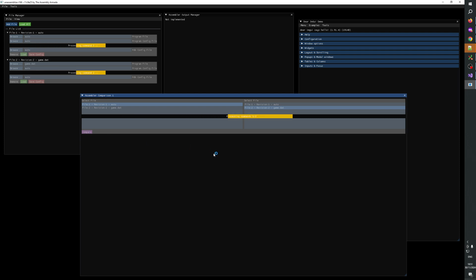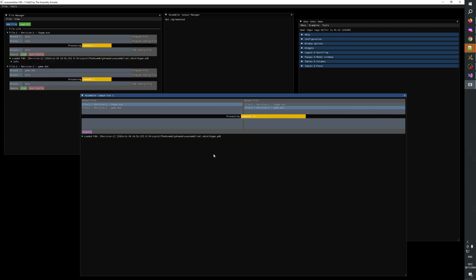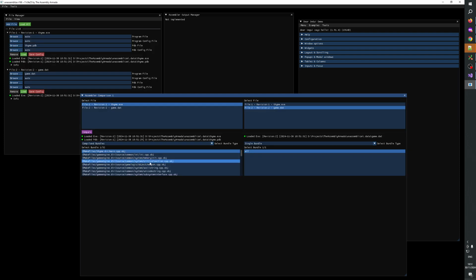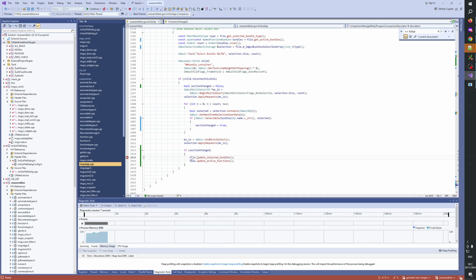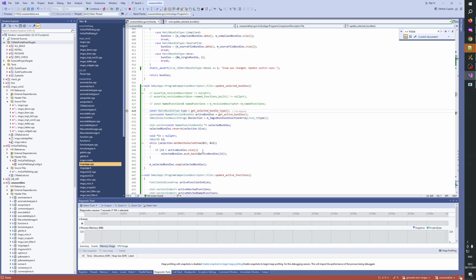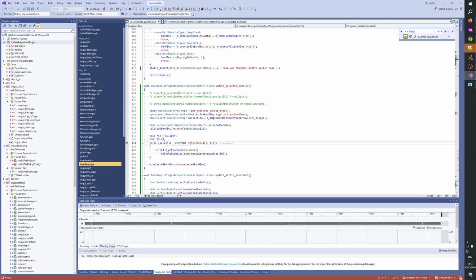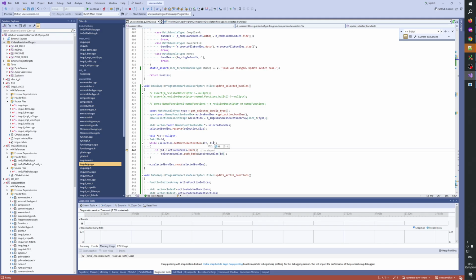Good. So compare. And we click here. Okay. And now we will get an ID 3. Yeah, that sounds about right. ID is smaller than this. Push back. Active bundles.